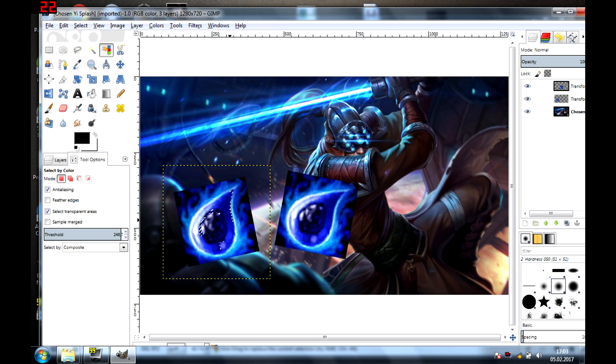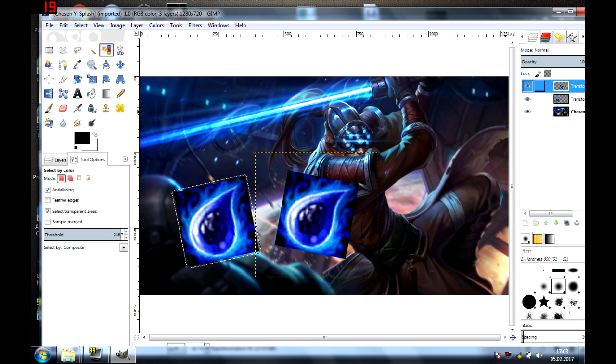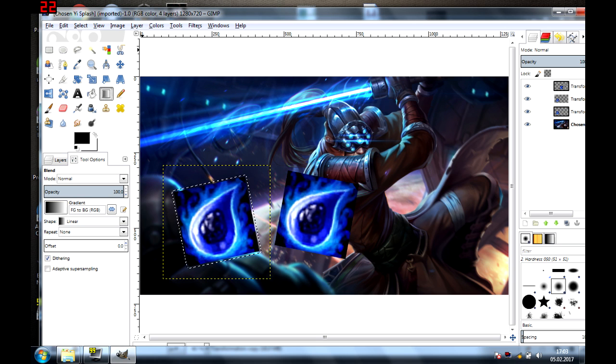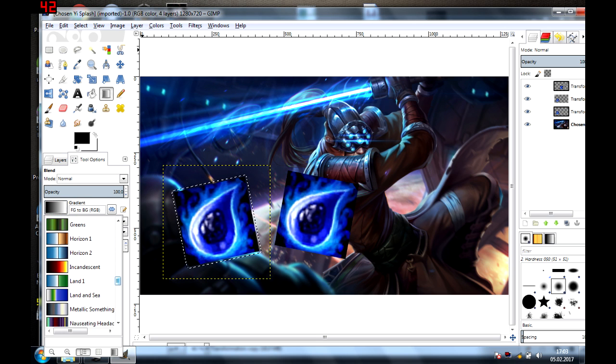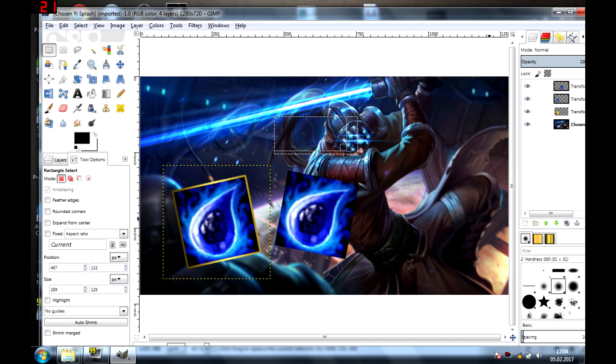Then you make the border around them, threshold full, select grow by, let's say 6. And you duplicate the layer you've selected. Oh, that's the wrong one, this one, duplicate it. And at this point, let's just use a golden background. Alright, this is what we need. We could maybe also take other colors, but I think golden is actually quite fitting here.